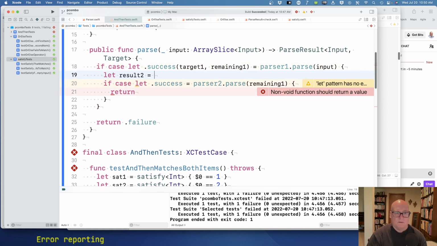Let's do it this way. Result 2 equals parser 2.parse remaining 1. If success equals result 2, then return result 2.